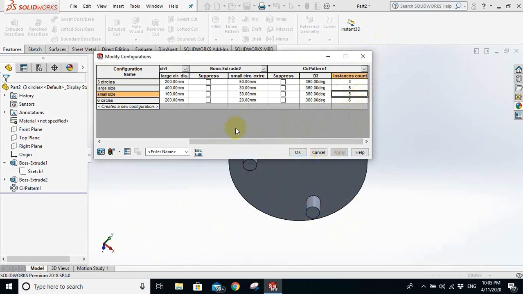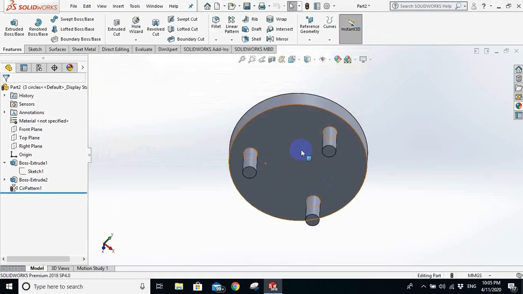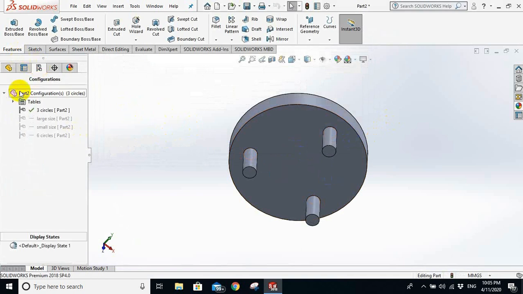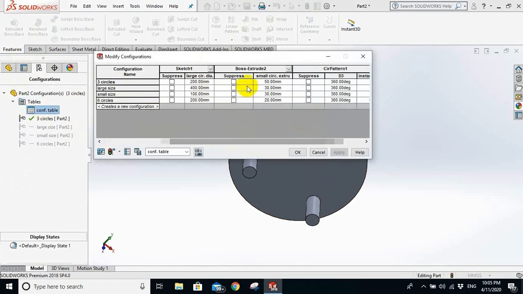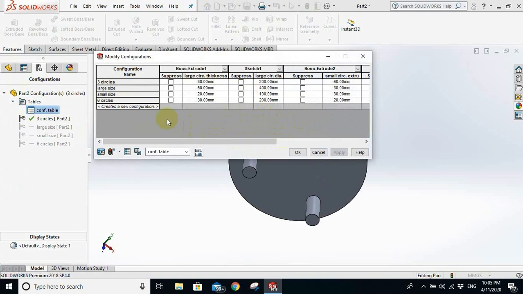Before you close, you have to rename this table: configuration, and press save. Press OK. Let's go back to the configuration manager. Our table is here. Press double click on it to activate this table and edit if you need.